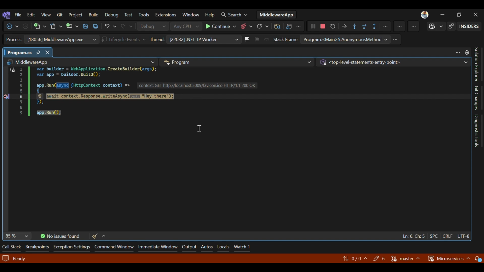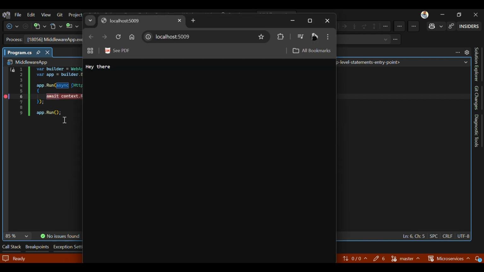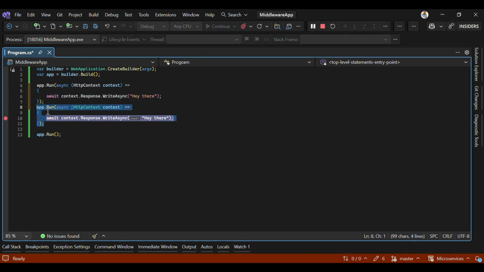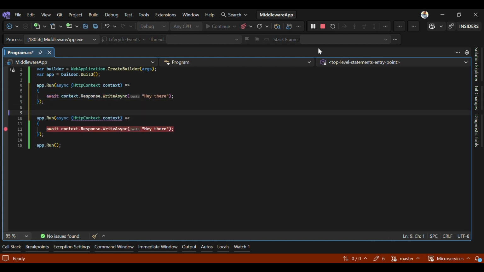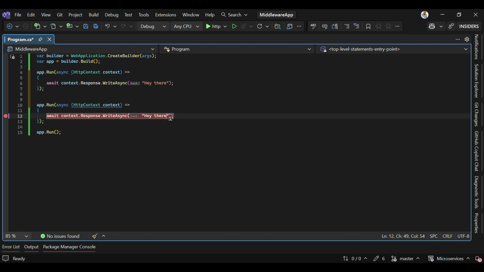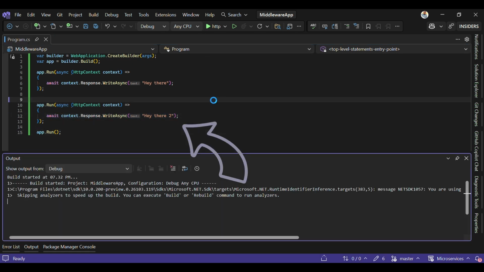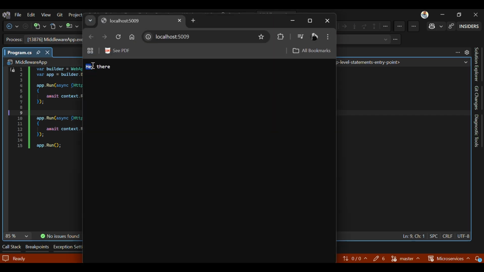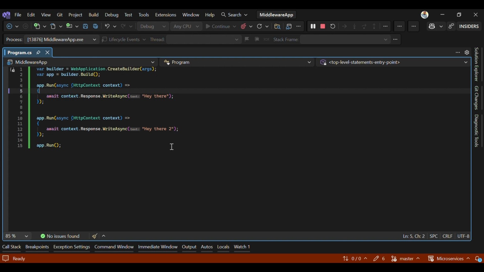This app.Run is a short-circuiting middleware. That means app.Run will not continue to the next middleware. So let's stop the application, duplicate this code here, and say hey there too. Let's check whether the client application receives this response. Let's run the project. We see the browser has only hey there as a response, not hey there too.